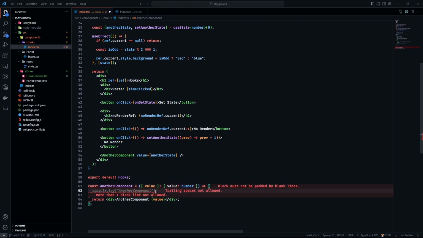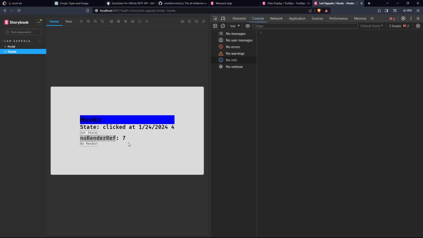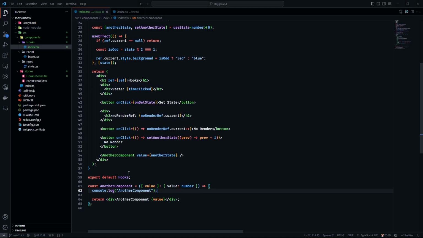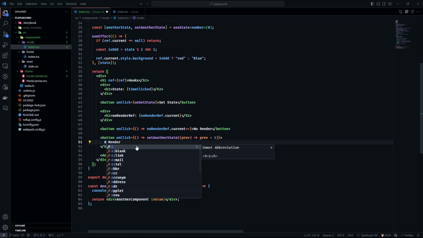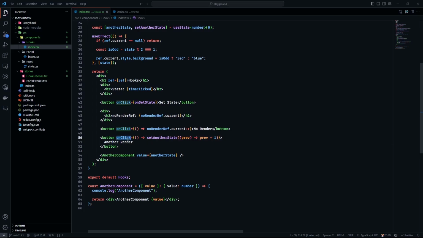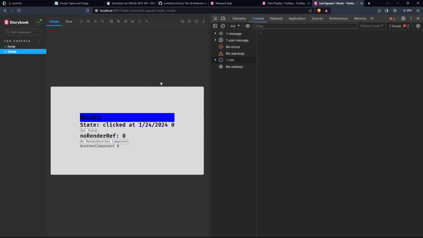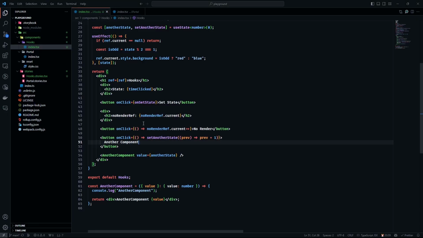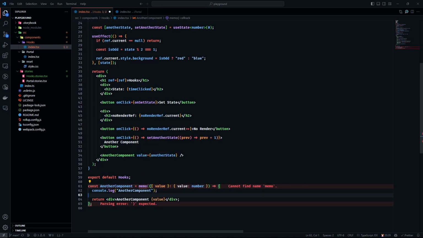So let's see how many times another component is going to be called. Okay, so it's another component. Another component, another header. Oh man, I am not doing things correctly. So another component, another component, another component. But if we are going to wrap it around a memo, what's going to happen? Let's see.